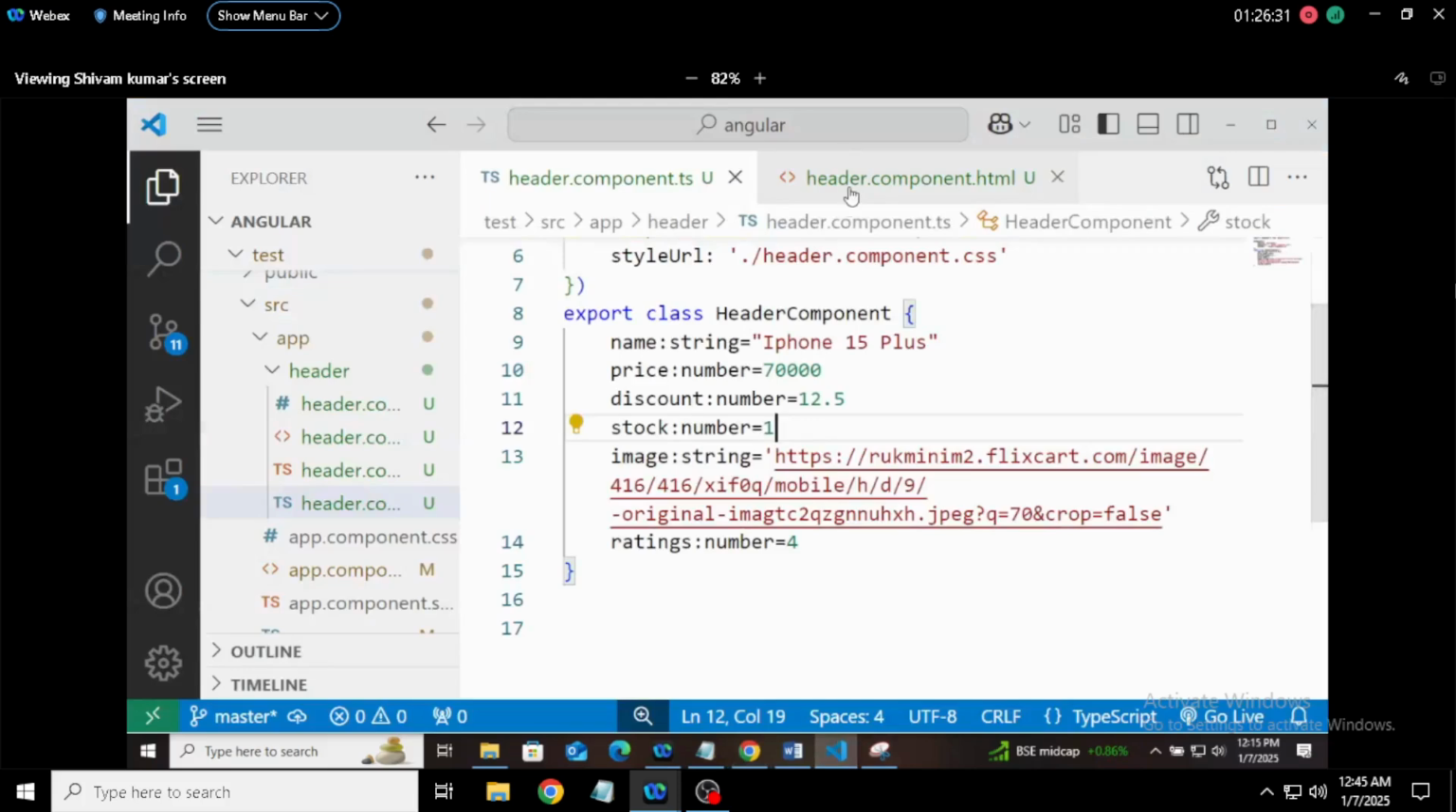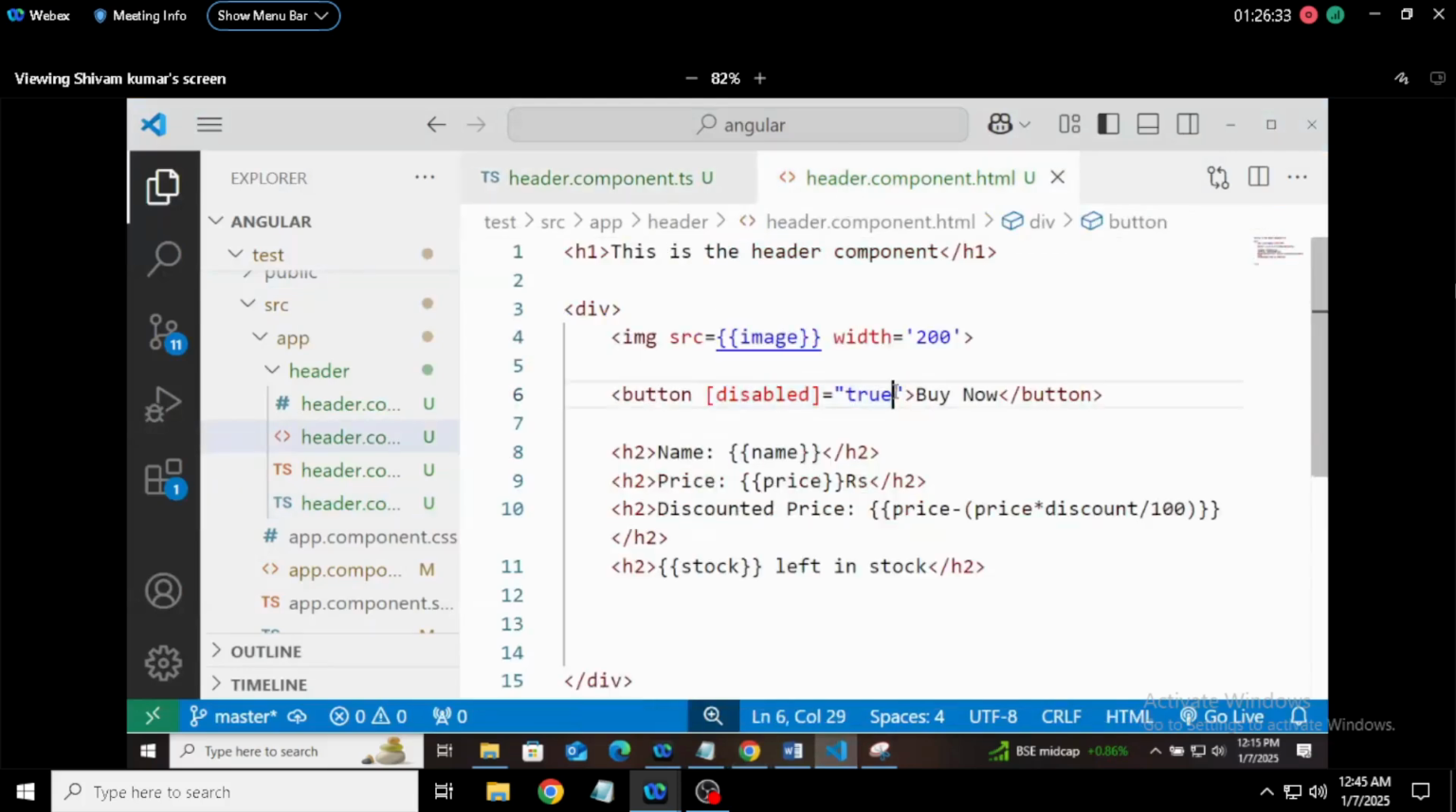So instead of writing direct true, I will check one condition. Condition is if stock becomes 0. Can stock become even minus? No. So it's a simple condition. Or you can write less than 1. That stock is less than 1. But stock is 0. This is called, if stock is 0, use ternary operator. If stock is 0, disabled equals to true.